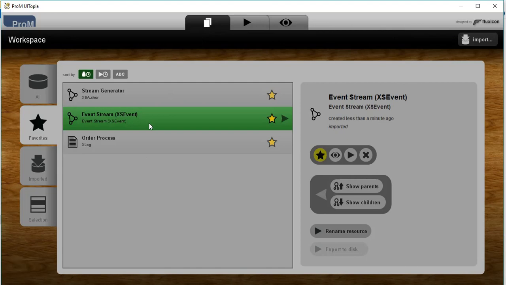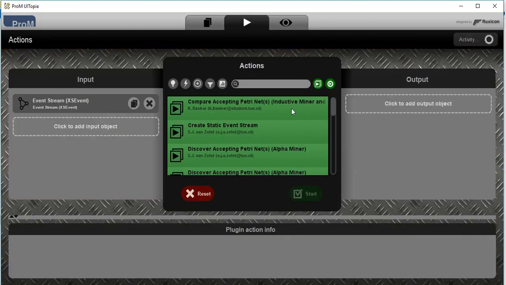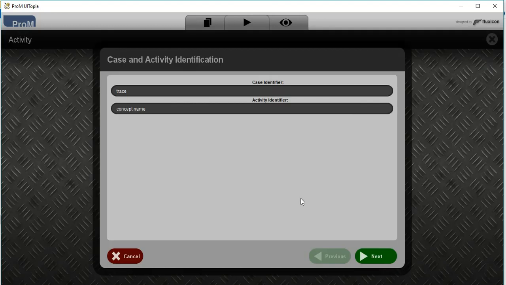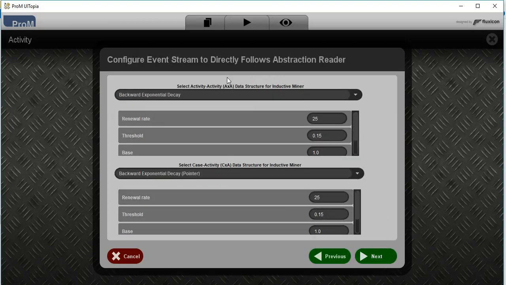We see that the stream generator has produced an XS event output. We will connect the XS event output to the plugin that we have created by clicking on the play button. This plugin is called Compare Accepting Petrinet, Inductive Miner, and Alpha Miner. I click on Start. We see that we have a panel to choose the case and activity identifiers. By default, the case identifier is set to trace, and the activity identifier is the name. I click Next.